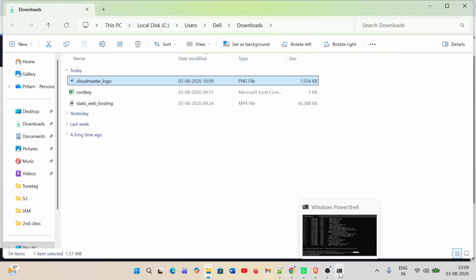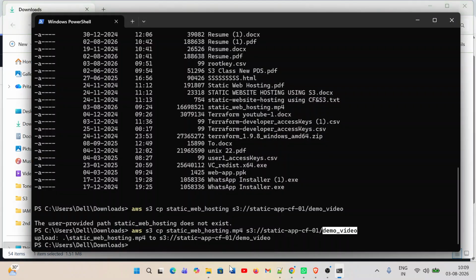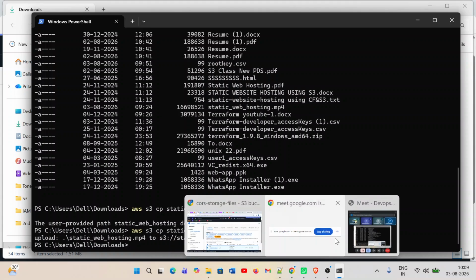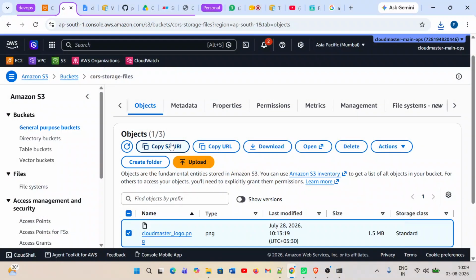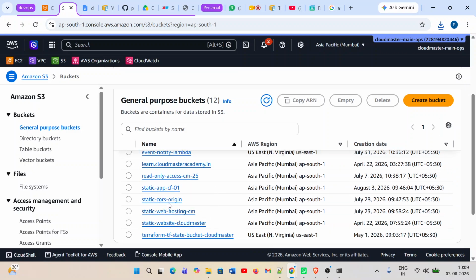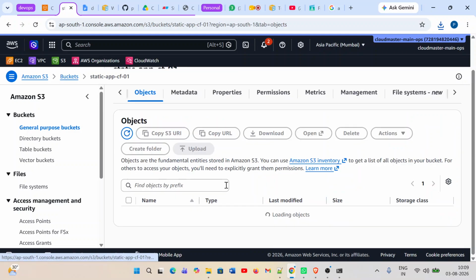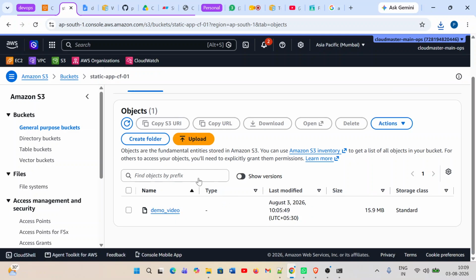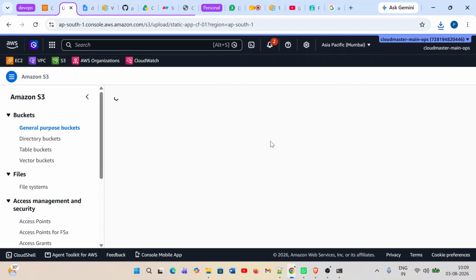And you can upload this from here too or from the UI. This time let's do it from the UI. I'll go back to my bucket where I am trying to upload this one. Here is the bucket. Right now I have the video only and I will be uploading the logo too.